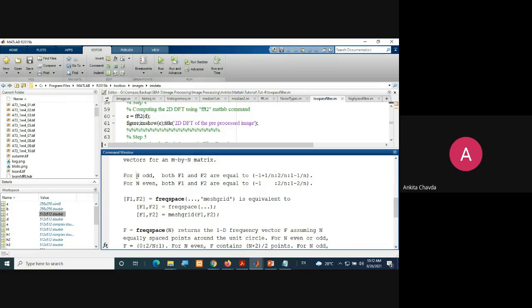If this number n, your number of columns, is odd, then it will divide your frequencies f1, f2 in equal space. It will start with -1 plus 1 upon n, with 2 by n as the increment, and go till 1 minus 1 upon n. This way it will divide the frequency. You don't have to go in deep, I'm just showing you what it means.